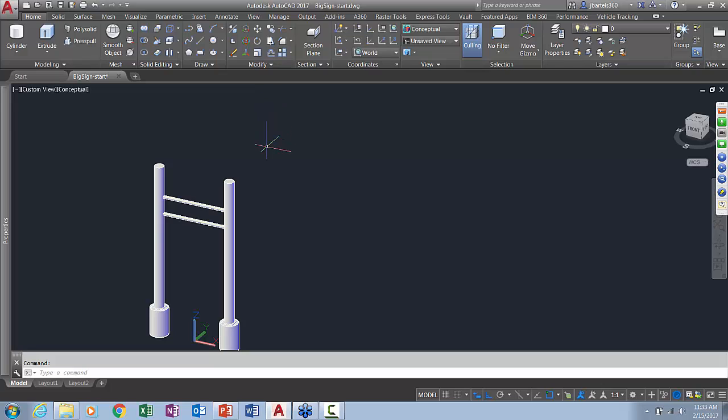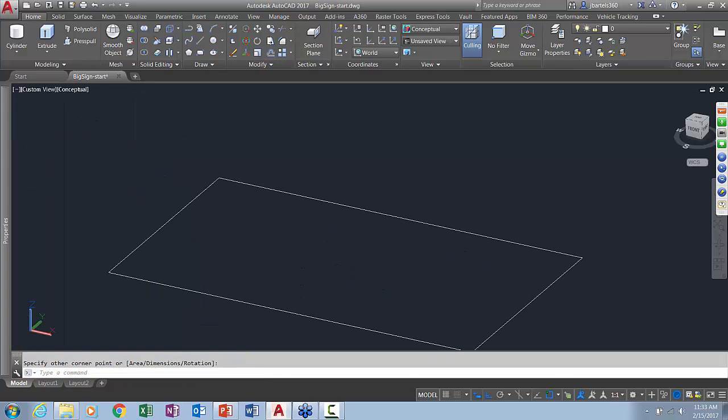Okay, that top marquee sign I've estimated is about 16 feet wide by 9.6 feet tall. I'm just going to generate a rectangle here. Let me launch my rectangle command. D for dimensions. 16 feet wide by 9.6 tall. So there's the overall shape.